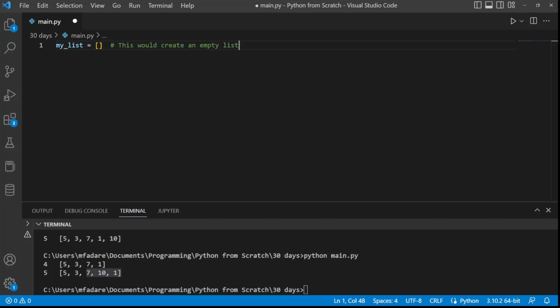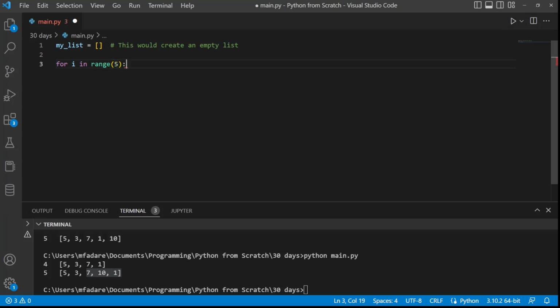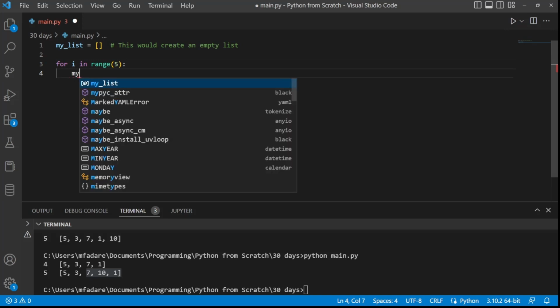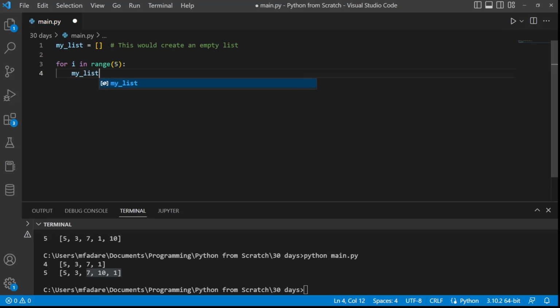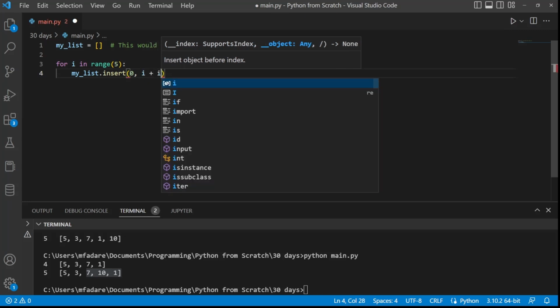All right, this will create an empty list because I just open and close the square bracket. Now let us iterate. If you still remember how to do this, for i in range 5, and I call my list. Then I want to insert, but where do I want to insert? The very first object every time. So I want to keep adding something at the very beginning, and what I want to add is 1, 2, 3.